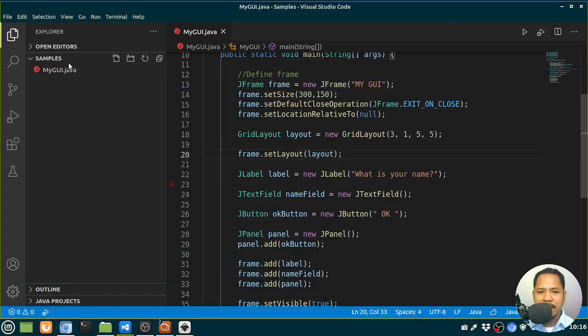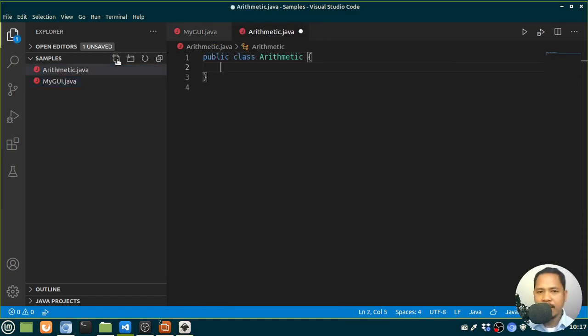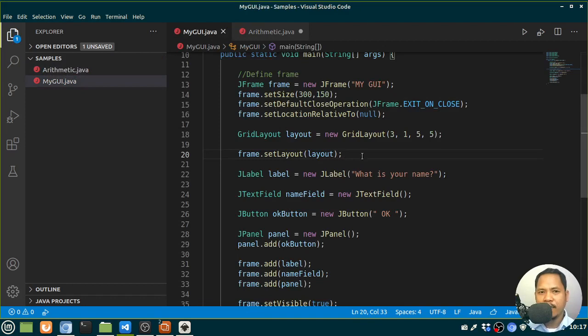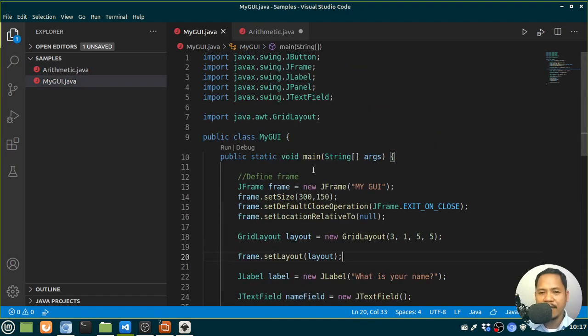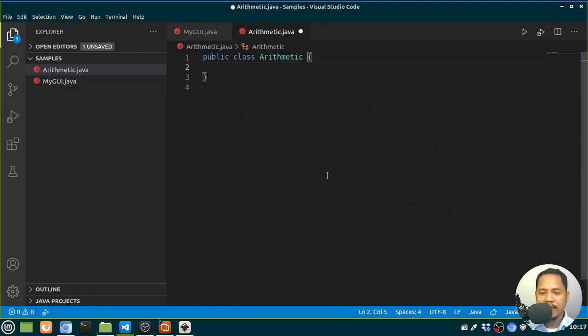Okay, so let's create a new file. This time we'll have it Arithmetic. Okay, this time we're not going to use the same way of writing code where we pack everything inside of a main method. This time we'll take a different design pattern for building a GUI, wherein we are going to follow along an object-oriented design pattern. This time we're going to make the Arithmetic class into a JFrame. So we say extends JFrame.